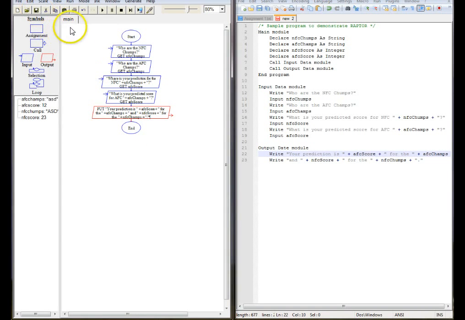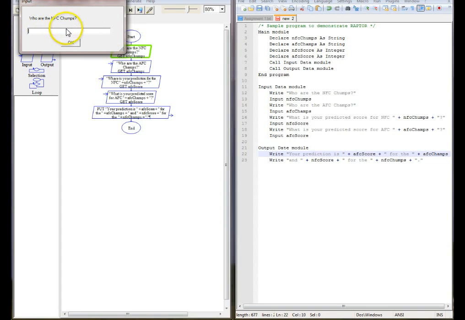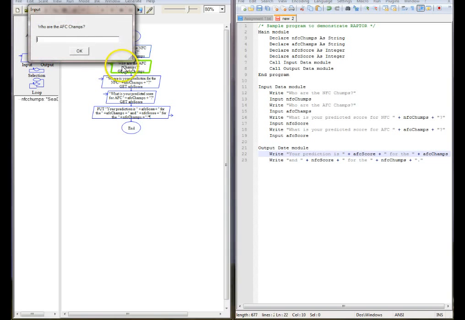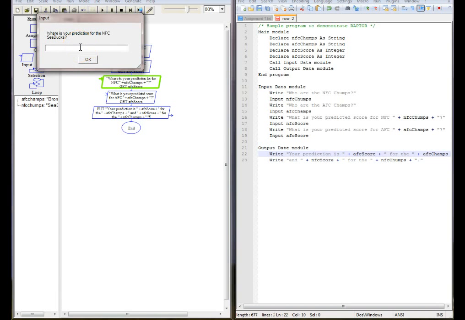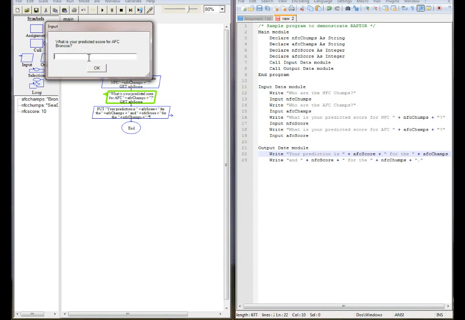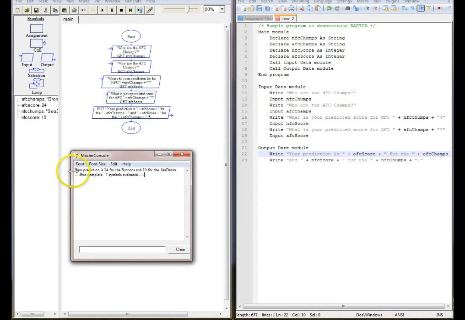Let's save that one time and run it. See what happens. Okay, so who are the NFC champs? We all know that those are the Sea Ducks. Okay, who are the AFC champs? Broncos. What's your predicted score for the NFC Sea Ducks? 10 perhaps. What's your predicted score for the AFC Broncos? 24 perhaps. Your prediction is 24 for the Broncos and 10 for the Sea Ducks.